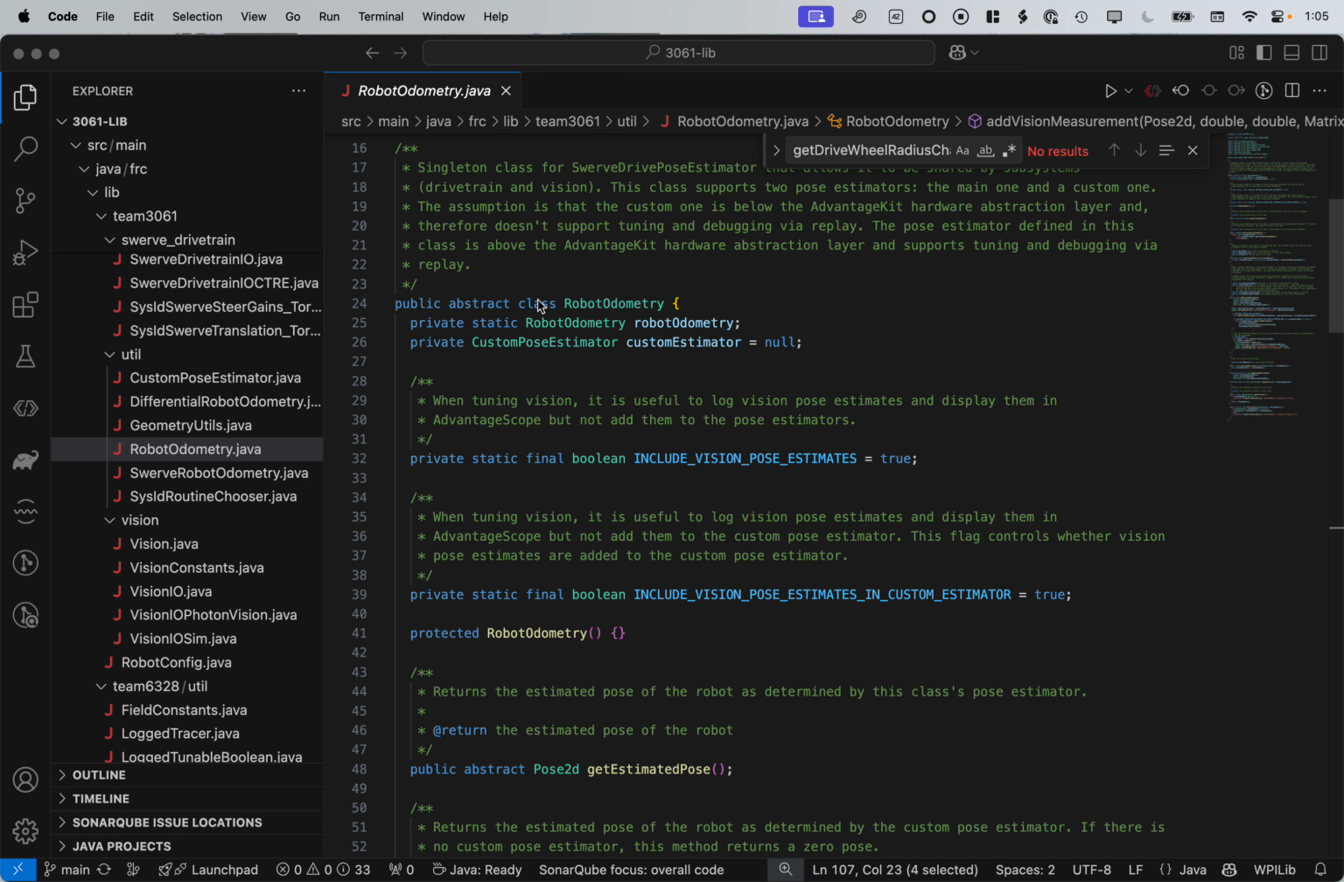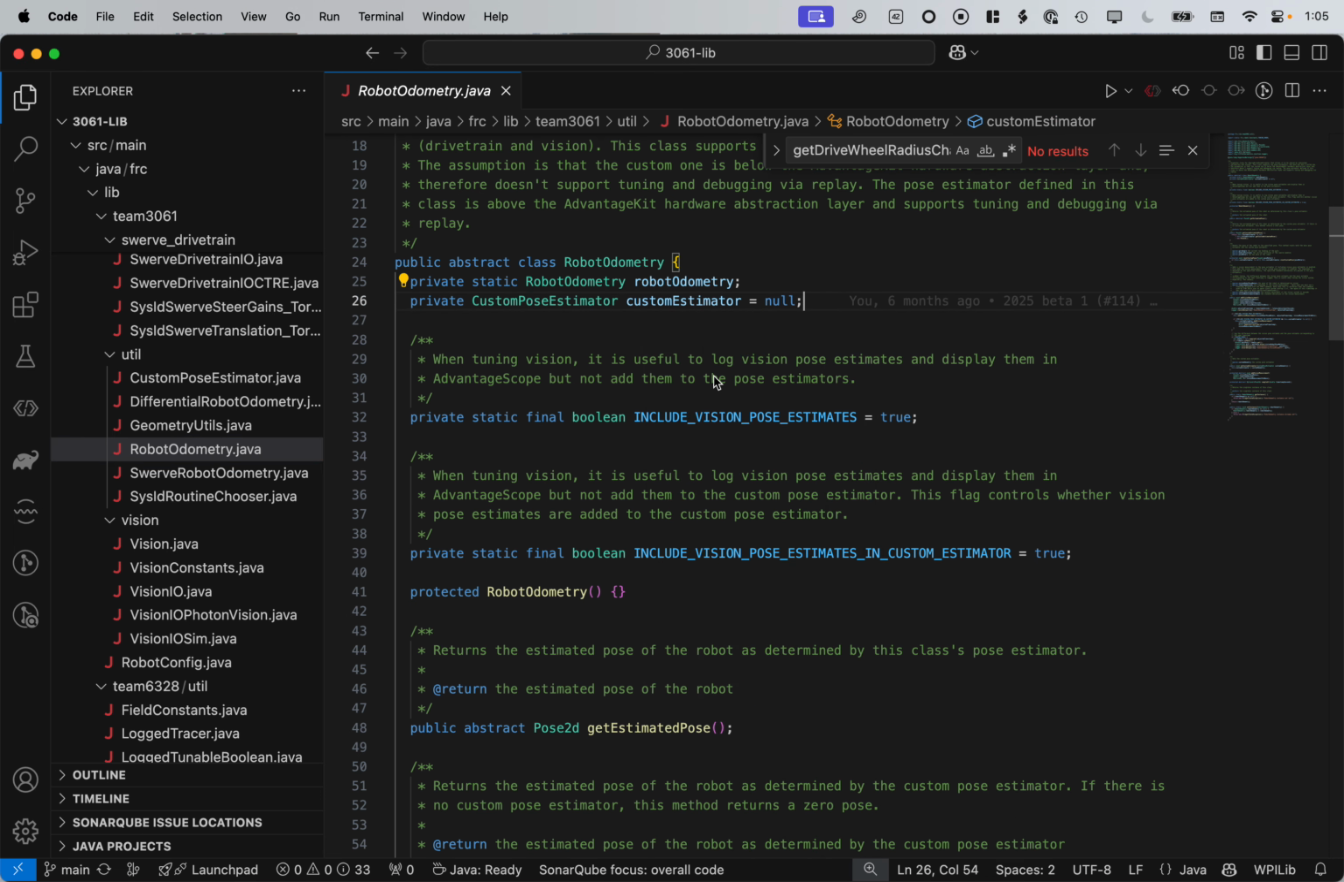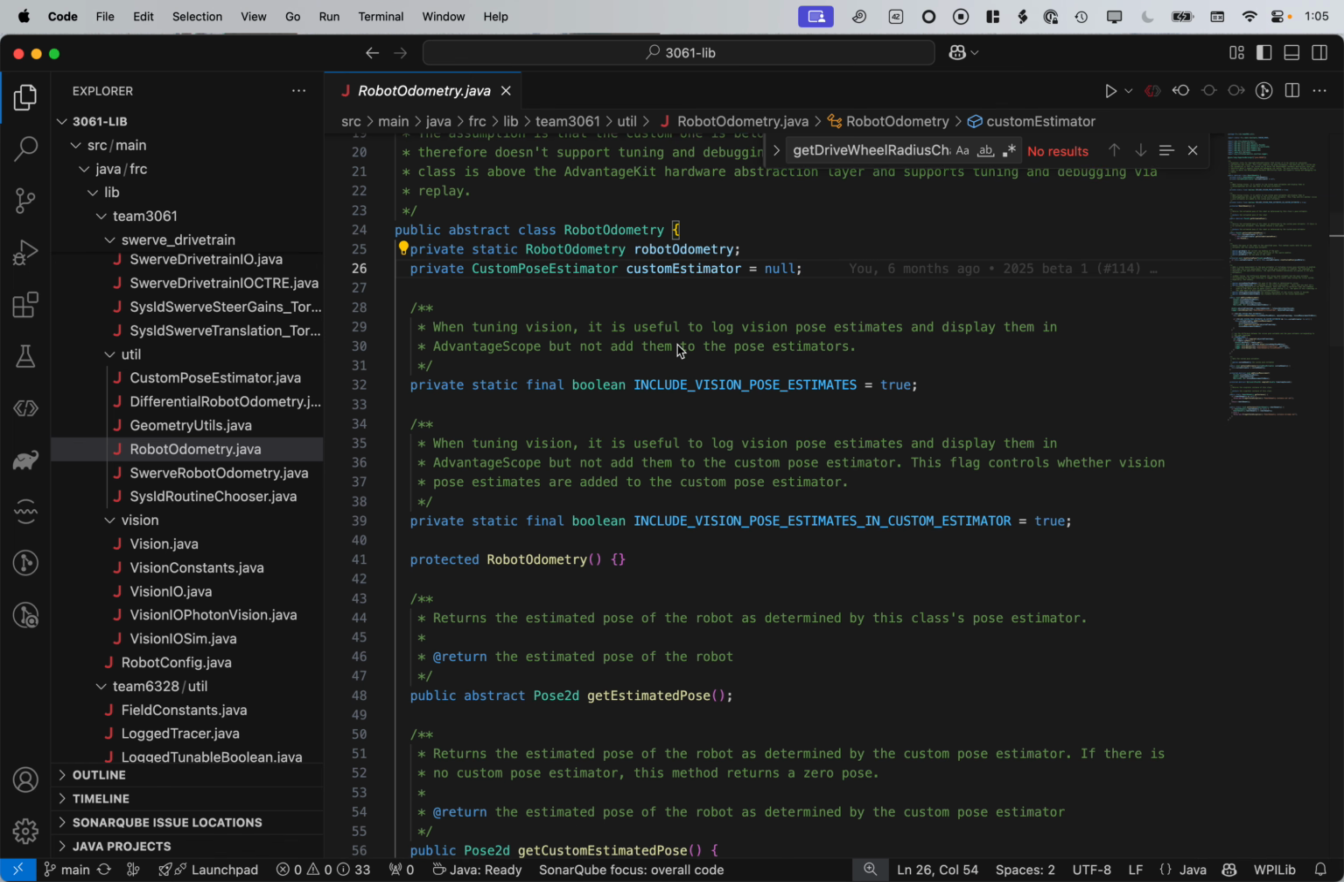All right, so this is a singleton class, and it has a reference to a custom pose estimator, which is optional. You don't have to have one, but we have one with our swerve drivetrain when we use Cross the Road Electronics. We don't have one with our differential drivetrain, like with the XRP or anything.